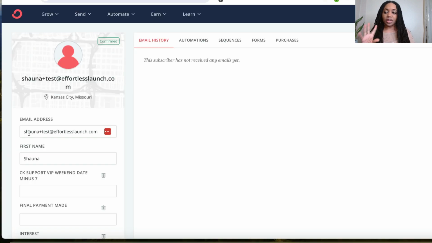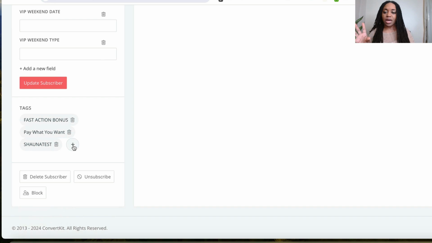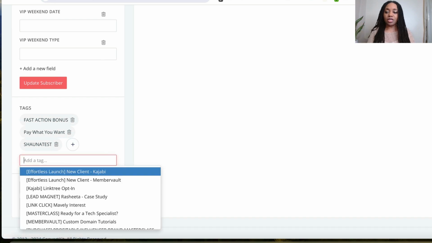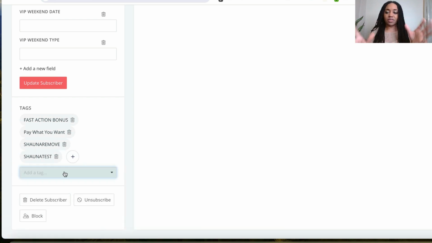Now let's go back into ConvertKit, manually add the tag, and make sure that the webhook removes this email from that product. Okay, so I clicked on that email within ConvertKit. I'm going to scroll down, and I'm going to click the plus sign, and I'm going to manually add that tag for the sake of this video to make sure that it works. So just by me doing that, it's automatically going to remove them from that product in Membervault. And I just think that that's so cool. That's what I really love about this platform.